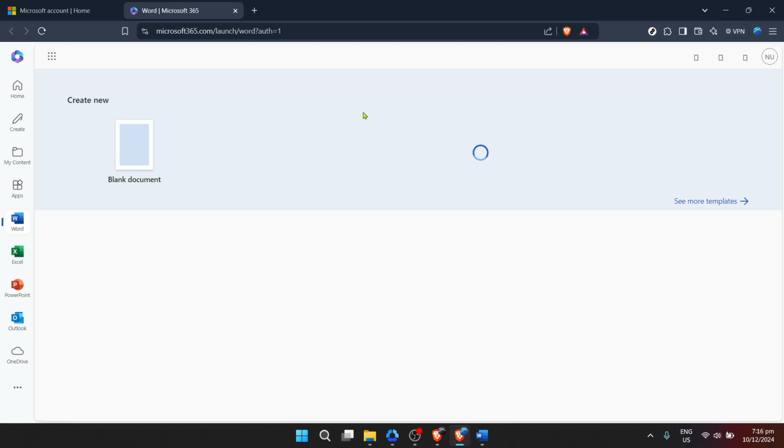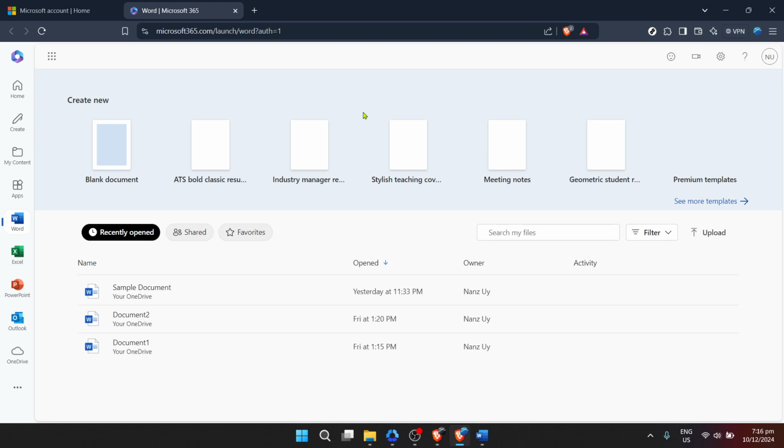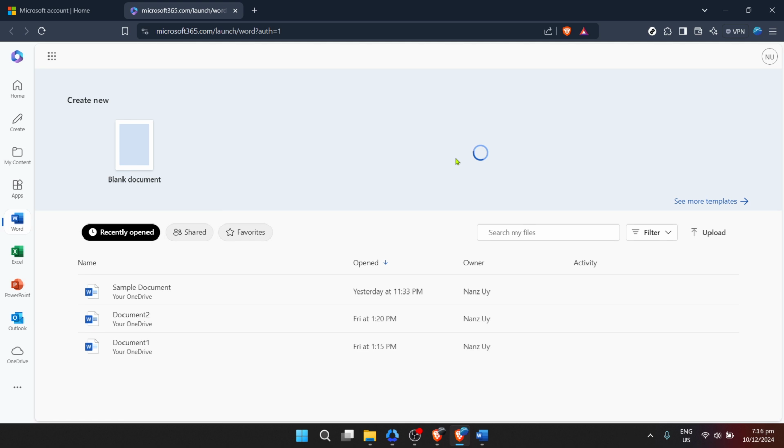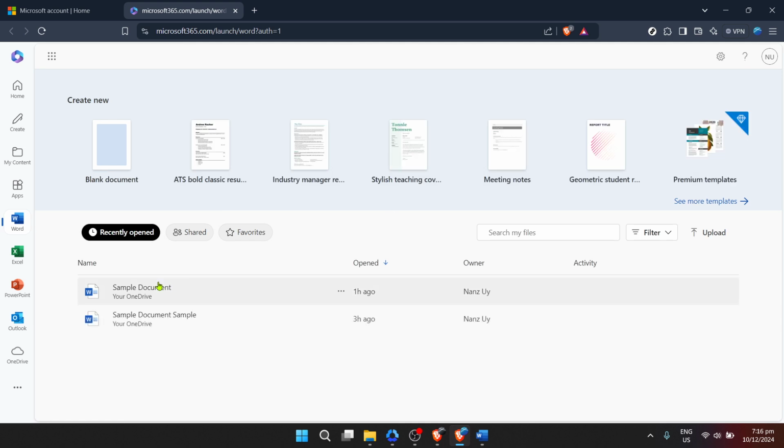You should now see a dashboard with your recent documents, or you can opt to create a new one. Choose a document to edit and it will open in a new tab ready for you to start making changes. The interface is intuitive, with most of the familiar tools and options available at the top ribbon, ready for you to format text, add comments, and so on.